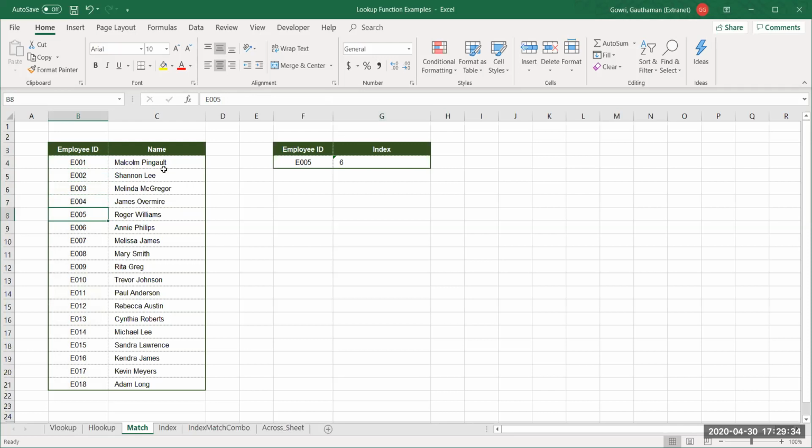Since I included the employee ID heading in my lookup array selection, even this is considered as one of the list items. So while using match, you should be very careful with the selections that you do. Now if I exclude this, it will give me the exact row number: 5th row, I have E005. Match is always used to get the position of a given item within the array that we select.